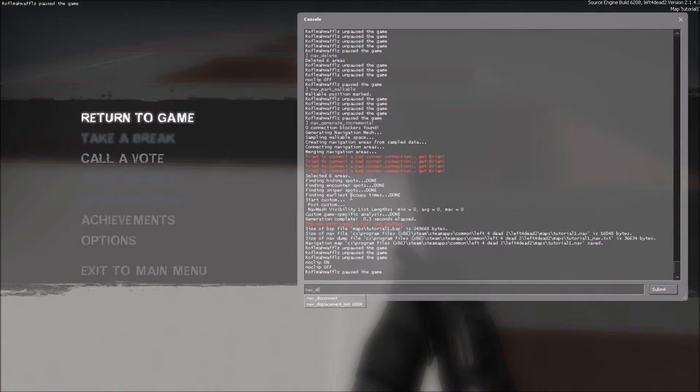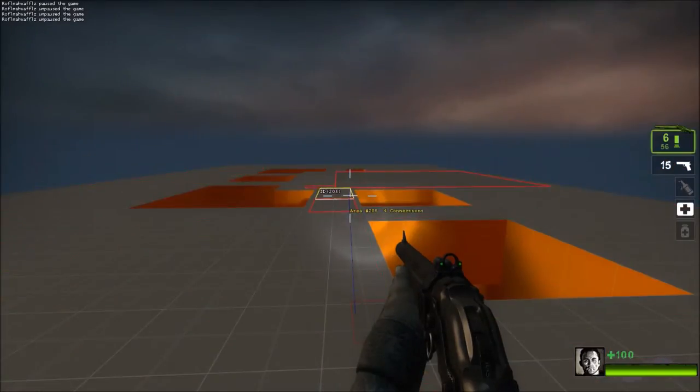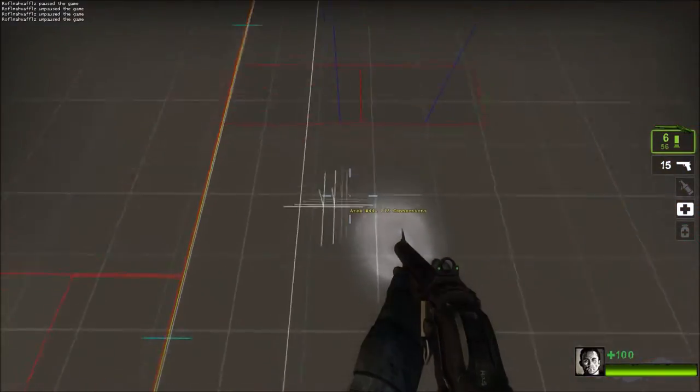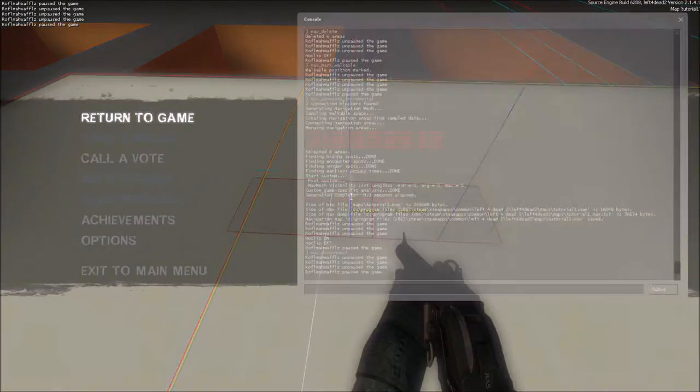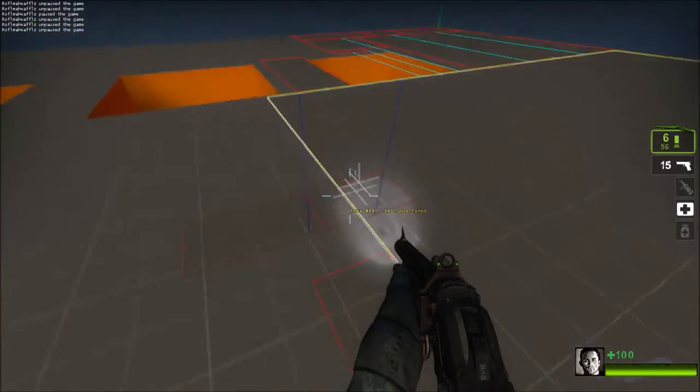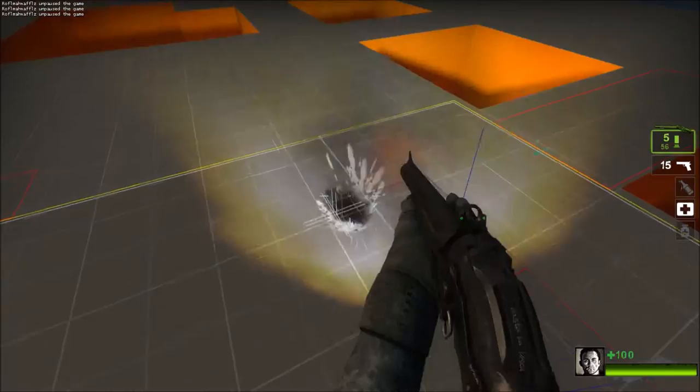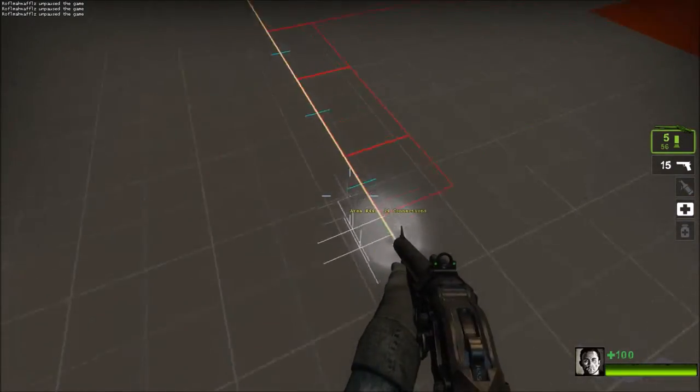Just go into console and type nav disconnect. That'll disconnect two squares so they'll no longer be connected. You can also do it with closed squares, which means this square will no longer connect to this square, and instead of running from here to here, they will actually run around.